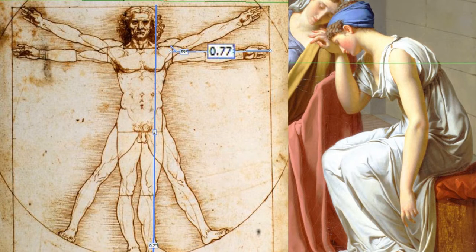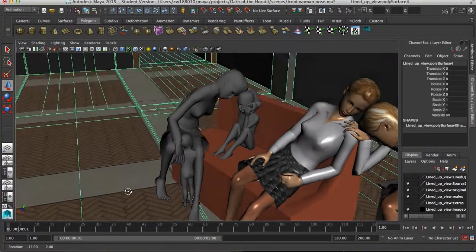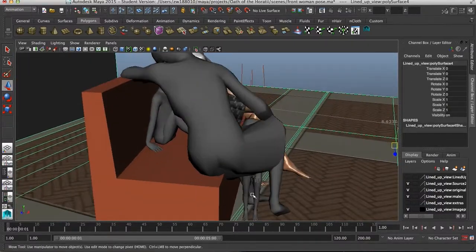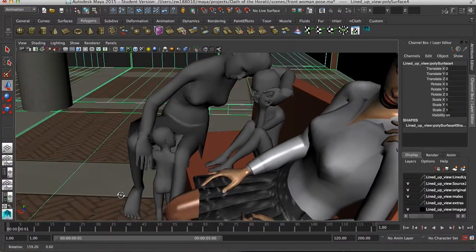I further investigated proportions with Da Vinci's Vitruvian Man using the Photoshop method, measuring him and setting his height at 2 meters and then measuring his arm. I found out the female's arm is actually longer than a 6-foot male's arm. Lastly, the furthest female with the child cannot be seated on the bench correctly in her pose.